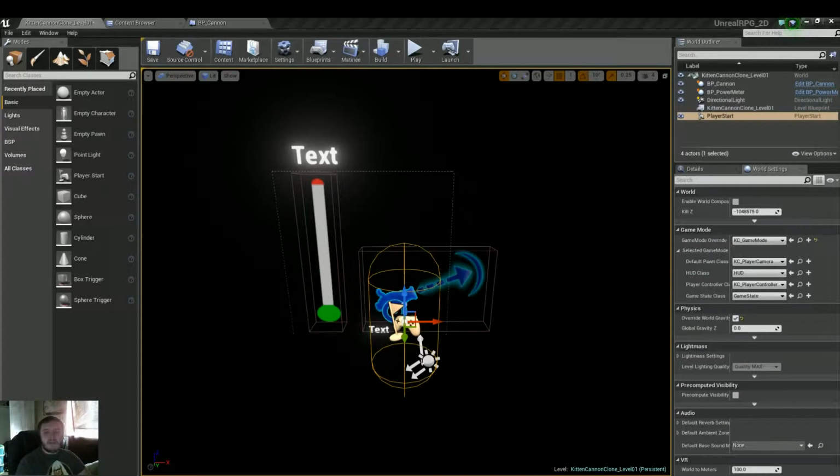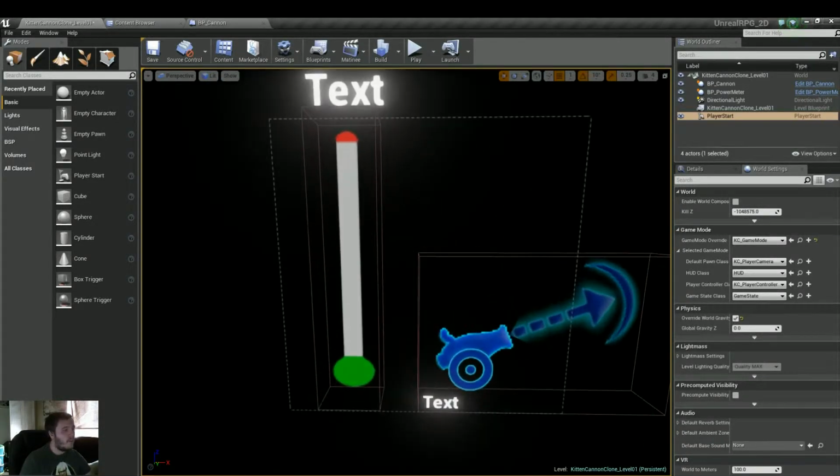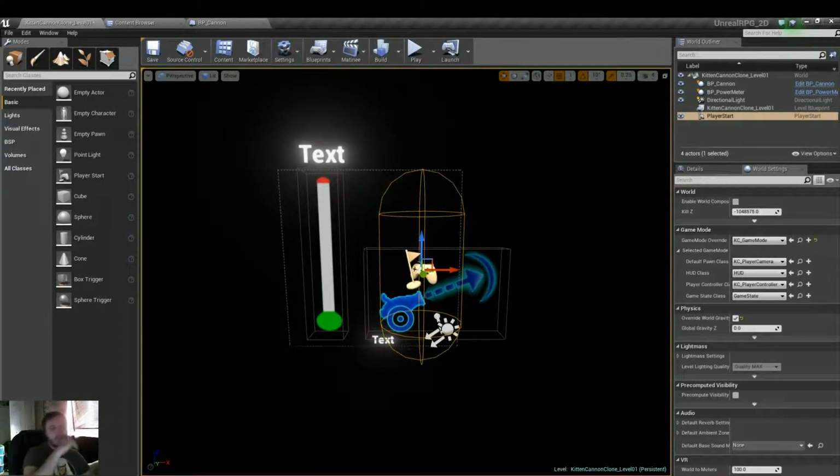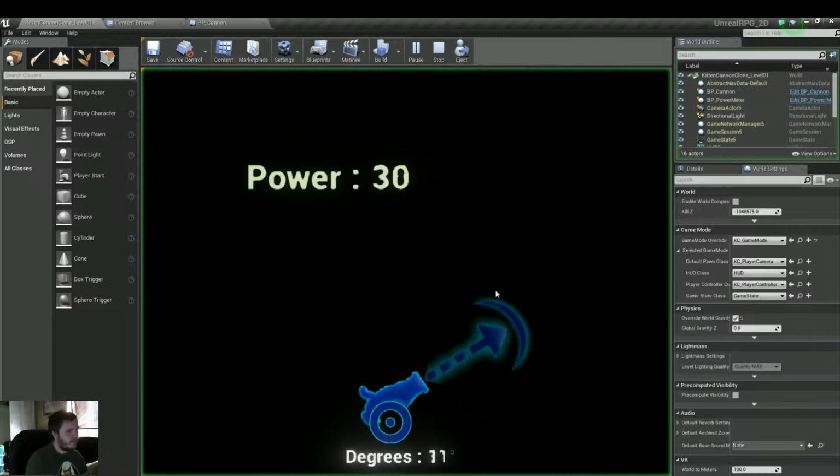Hey guys, welcome back to another Unreal Engine 4 Blueprint tutorial. We're back working on our Kitten Cannon clone. Where we left off on the last tutorial, we were able to get both the power meter and the cannon itself to rotate and move up and down for the power meter. Let me just jump in and show you.